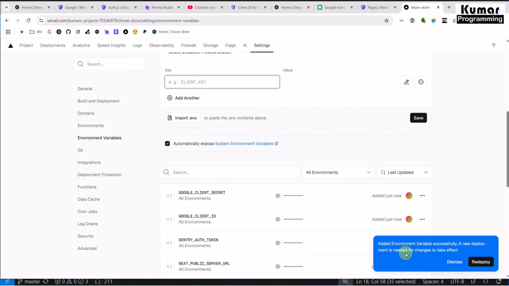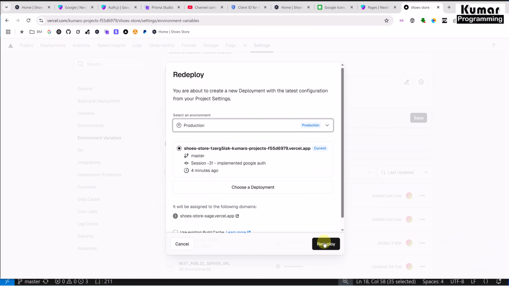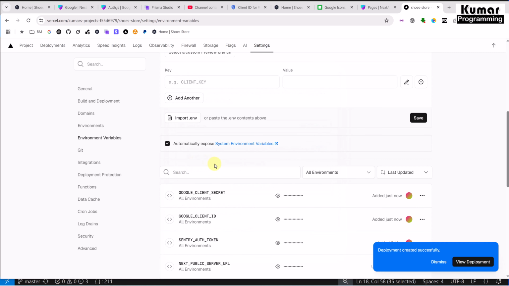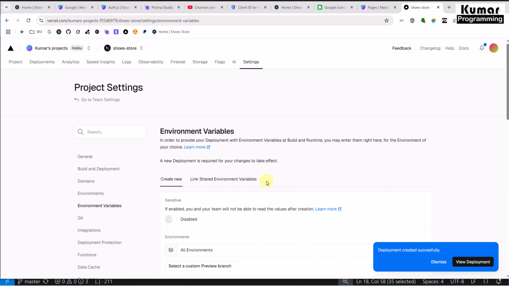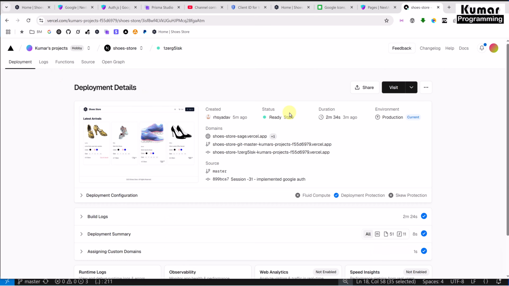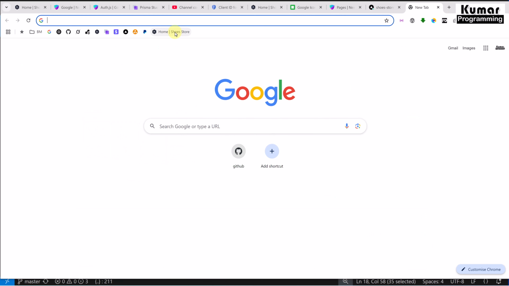And once you save it, it's giving the message: added environment variable successfully. A new deployment is needed for changes to take effect, right? So redeploy it in production, and redeploy. And see here, this session 31 is already being deployed. Now if you see here, the status is ready and the branch is session 31, right?